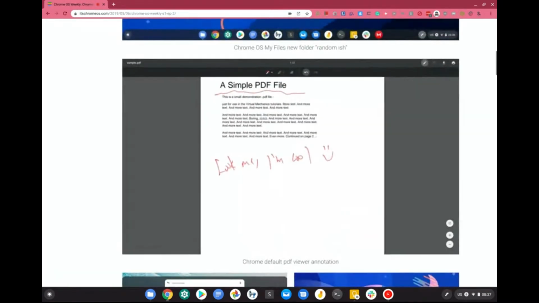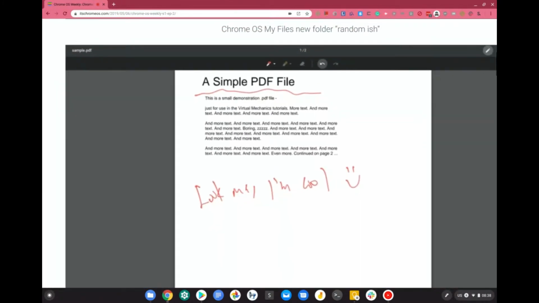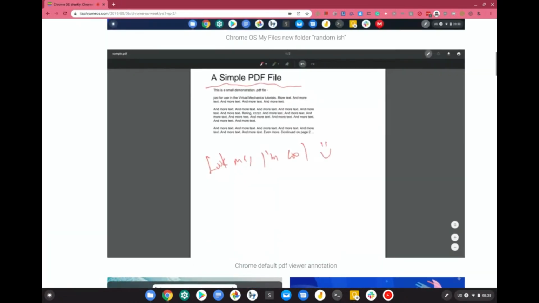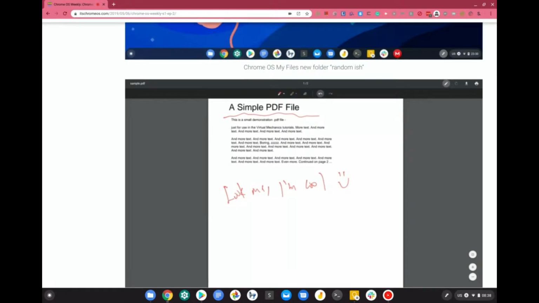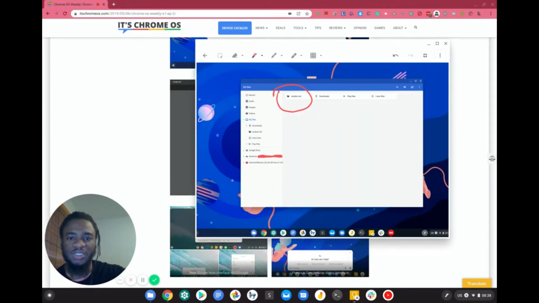So the PDF annotation that comes with the default PDF viewer in Chrome is now a live functionality. You can now edit PDFs within the Chrome default PDF viewer. Yes, it also comes with the basic functionalities that come with every other PDF annotation service, as well as those that are available in Google Keep. So if you have Google Keep, you know that you can already annotate, and you can see right here you have these options to create annotations.